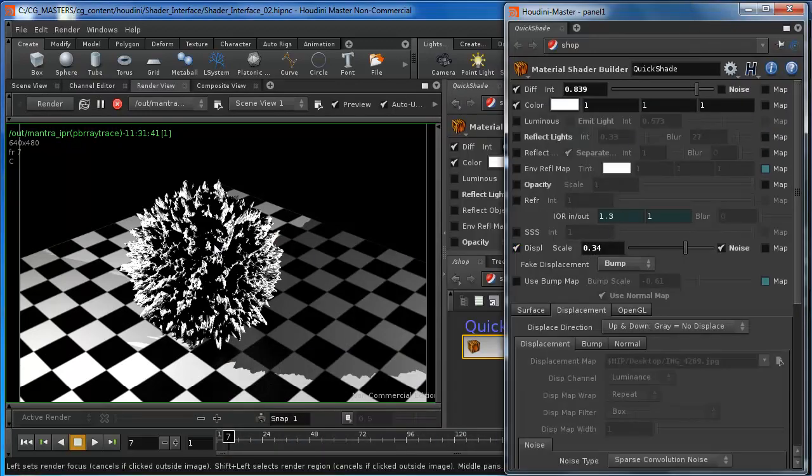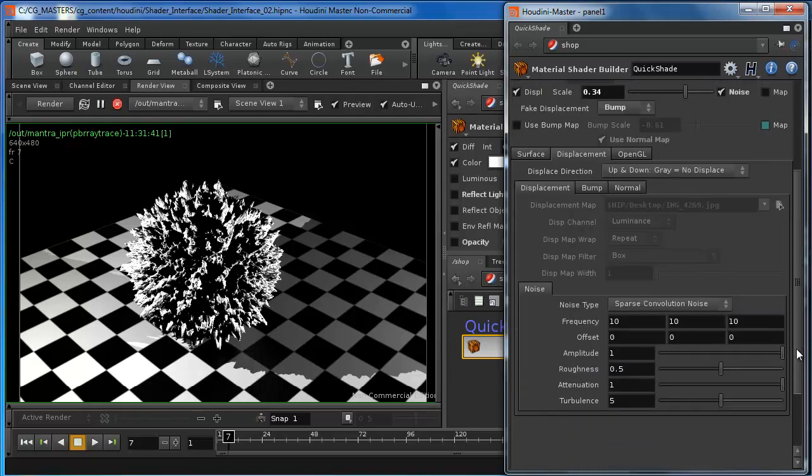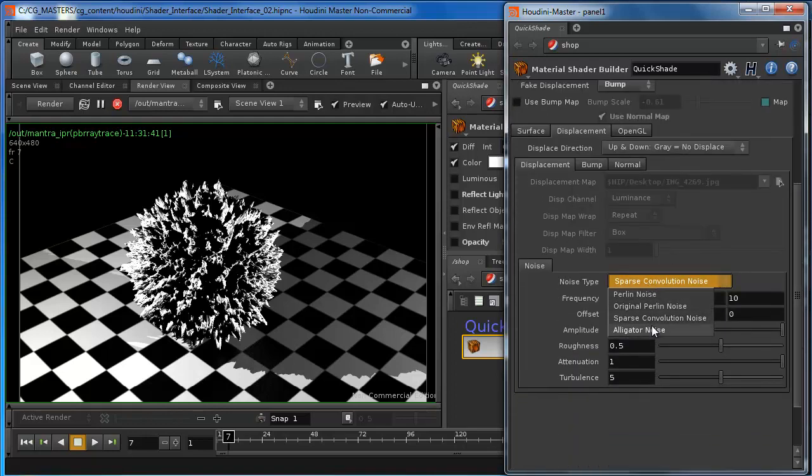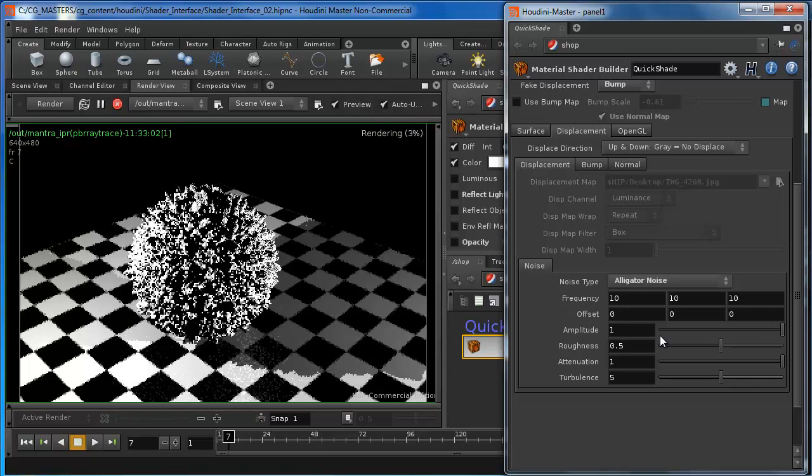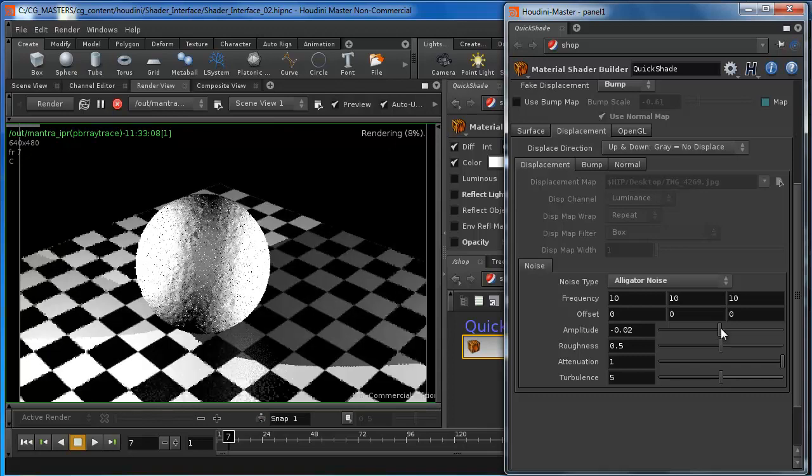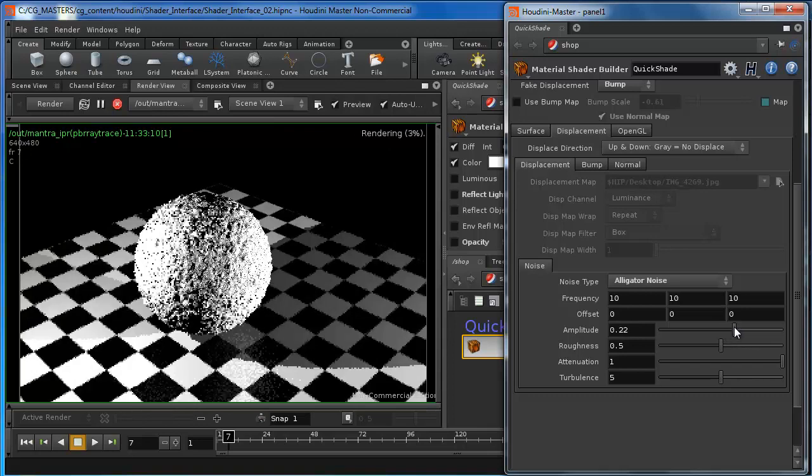If we turn our noise on and have our displacement turned on, we can see that the displacement is occurring because of the noise. And we can change our noise. Let's go to alligator noise and see what that looks like. We can turn down the amplitude to get lower noise. So we have all this really nice true displacement control.